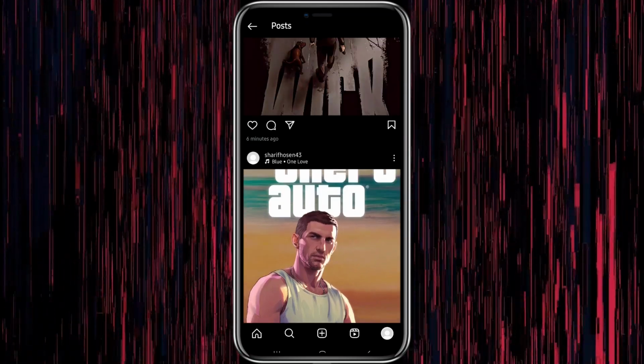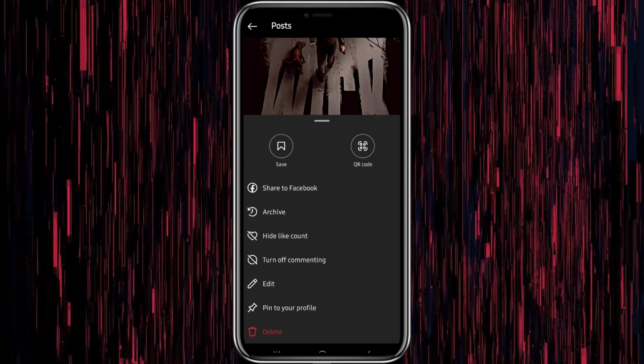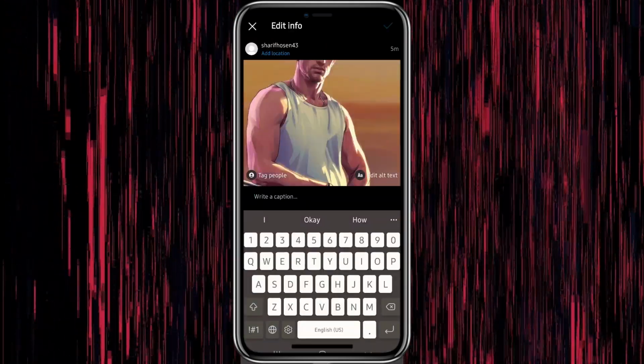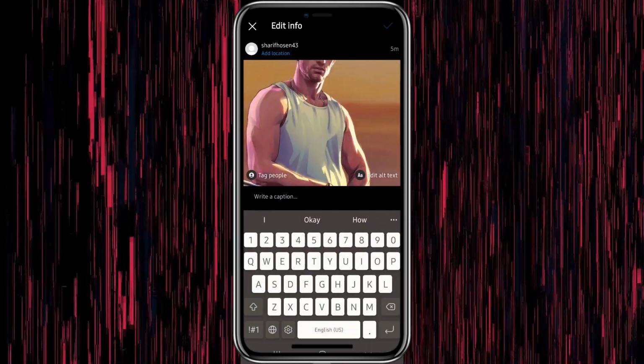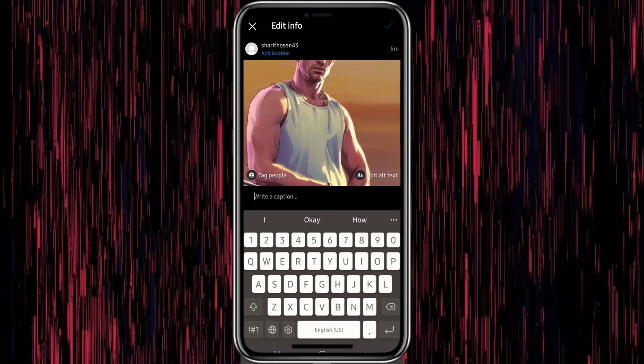After you have clicked on this three dot bar icon, here is an option, edit. You have to click on edit. Here you can see there is no option for music deletion or music change or music removal.